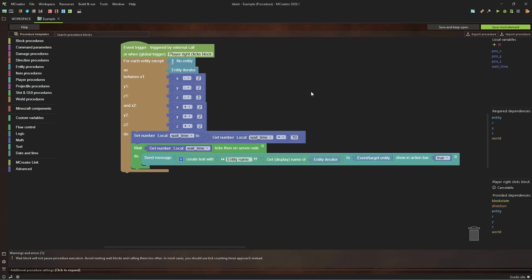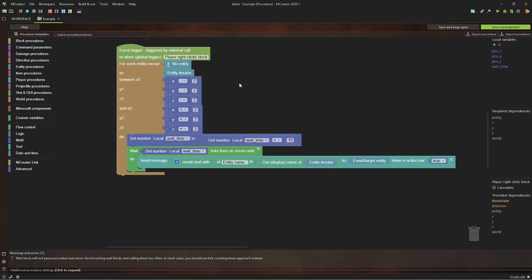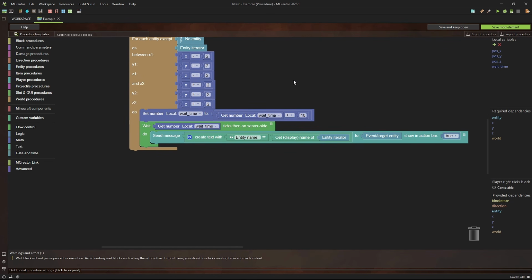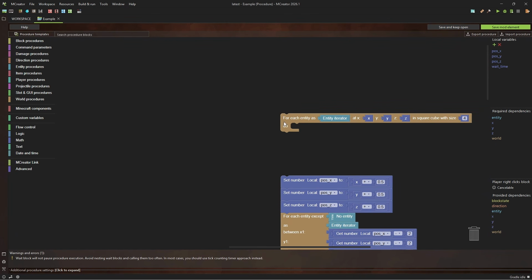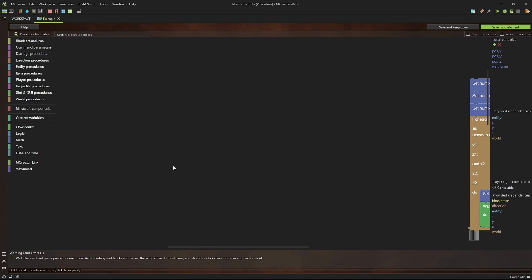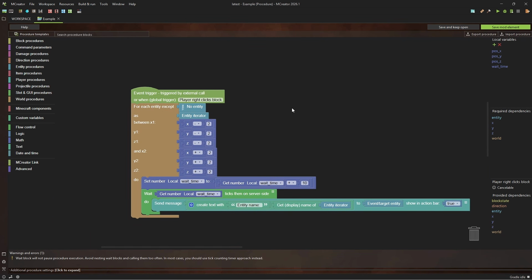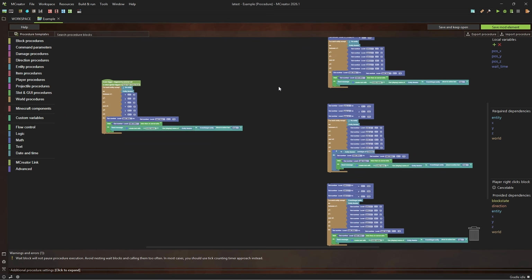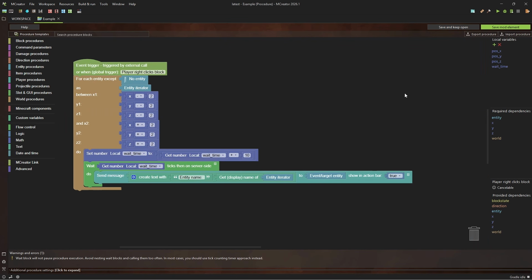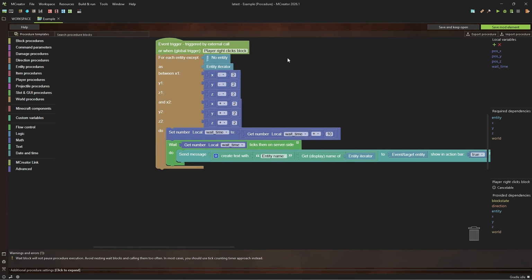So today we're going to be looking at the for each entity except as between block, and there's another block that we have which is a very similar thing, which is for each entity as, at, and then the square size. So we'll be looking at both of these blocks today, and I'll be showing some examples of how this script basically works and how you can use it. So we'll be testing these out as we go.